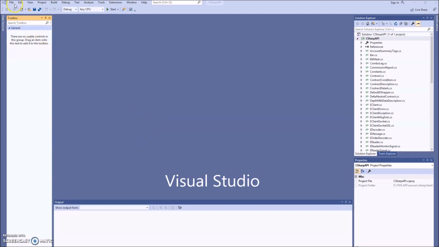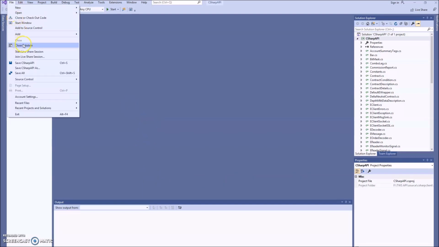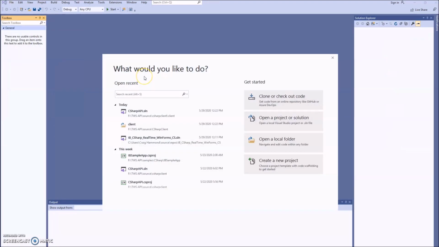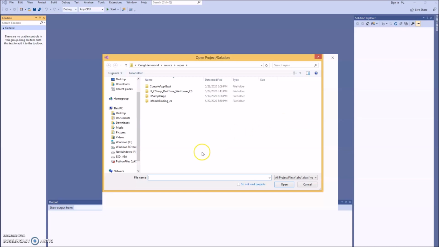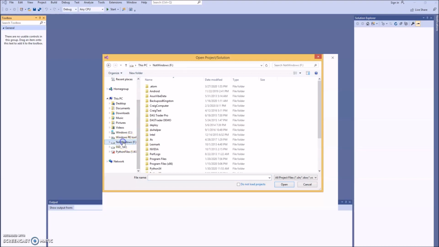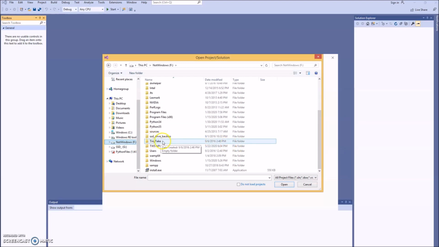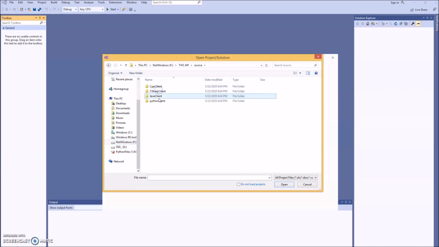Okay, the first thing you want to do is go to File and make sure all solutions are closed. Hit that. And then you want to open a project or a solution, and then navigate to where your TWS API solution file is. Mine's under F drive. Yours should be under C drive under TWS API, Source, C# client, and client. And it's this one here. You open that.